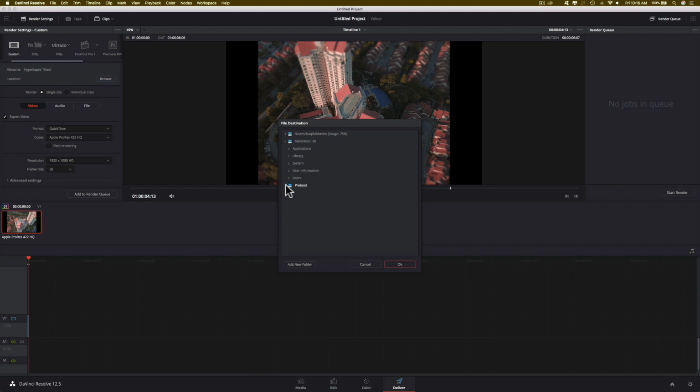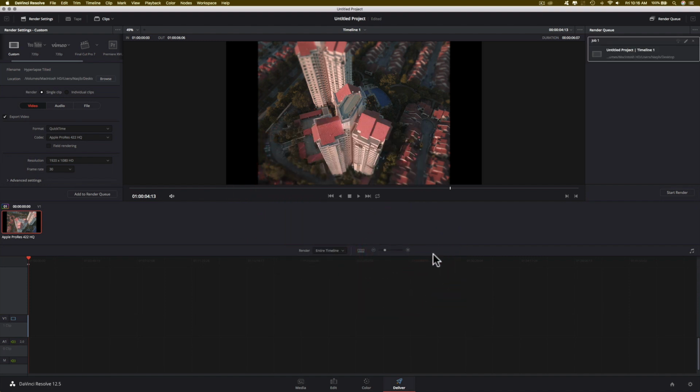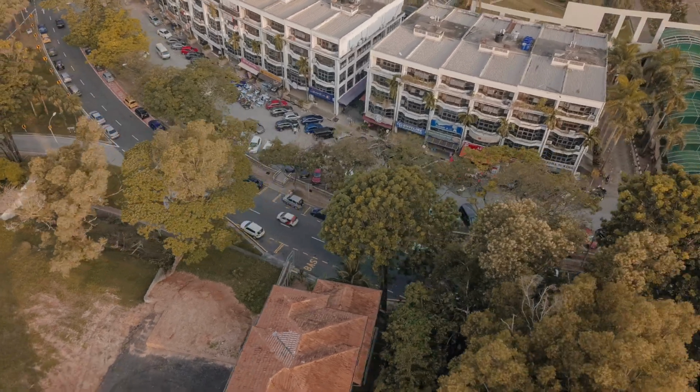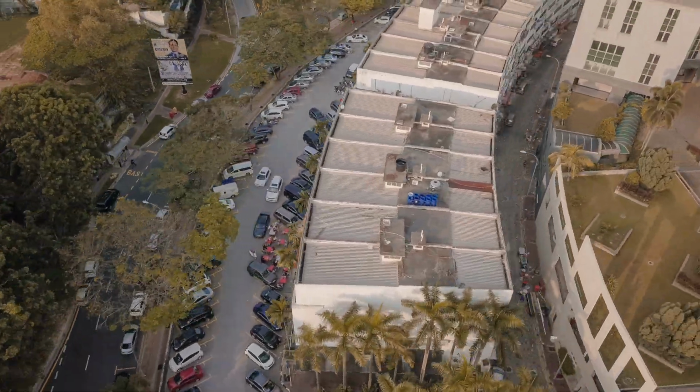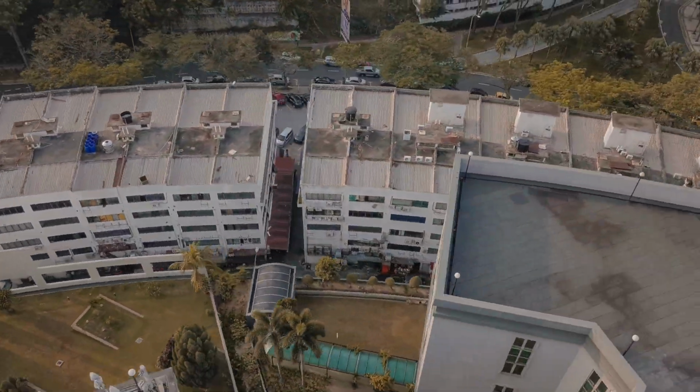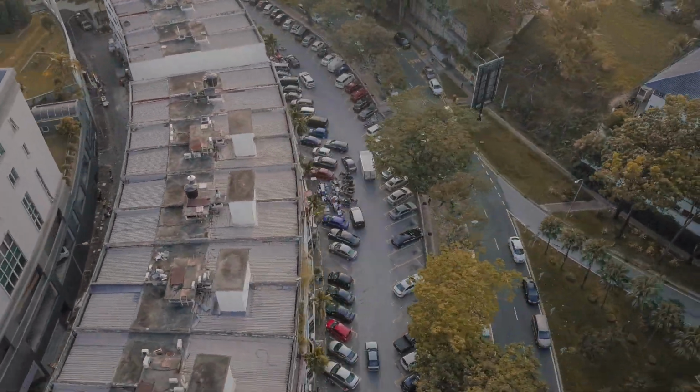So now you've got to select where you want to render it out to. So in this case, for the purpose of the tutorial, I'm just going to render it out onto the desktop. So I'm just going to click on the desktop, click OK, and tell DaVinci Resolve to start rendering it out. And that's basically it. And now that you know how to make a hyperlapse without owning a Mavic 2, go crazy, go and make those hyperlapses.